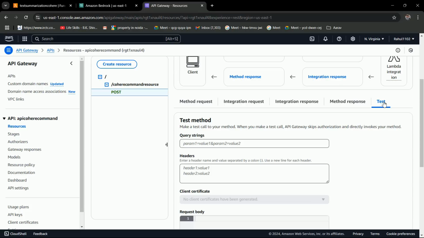So friend, that's all for this lecture. In the next lecture, I'm going to test this API gateway.